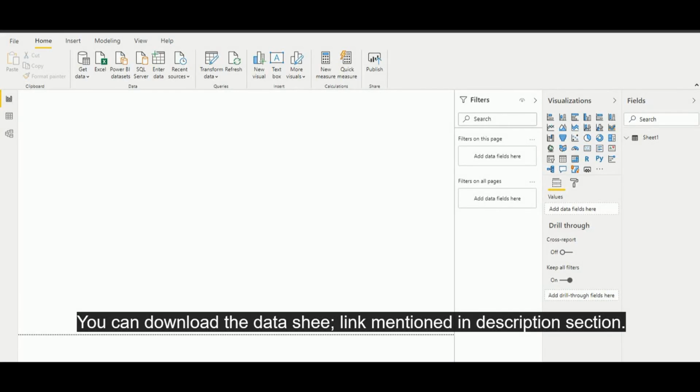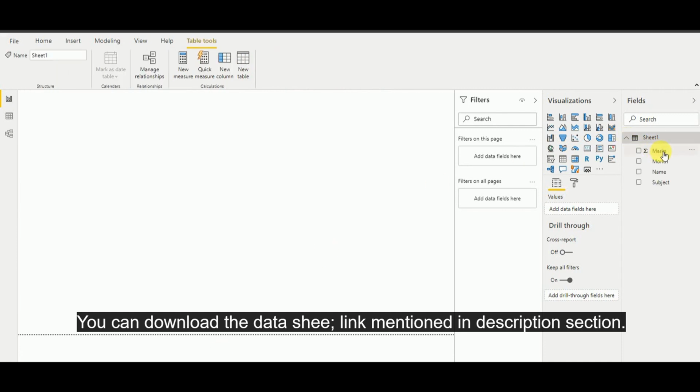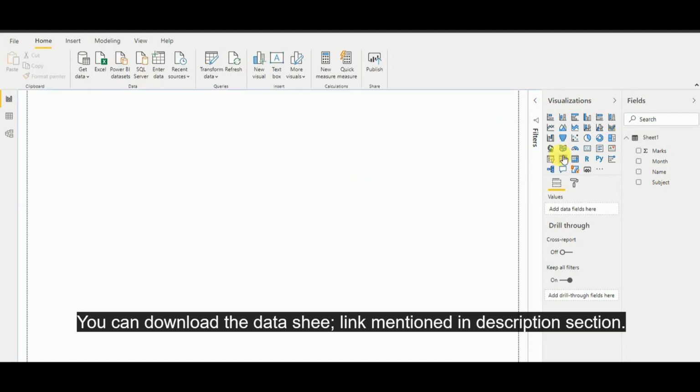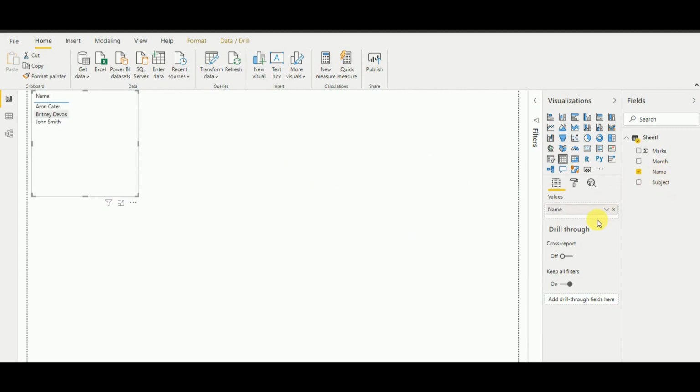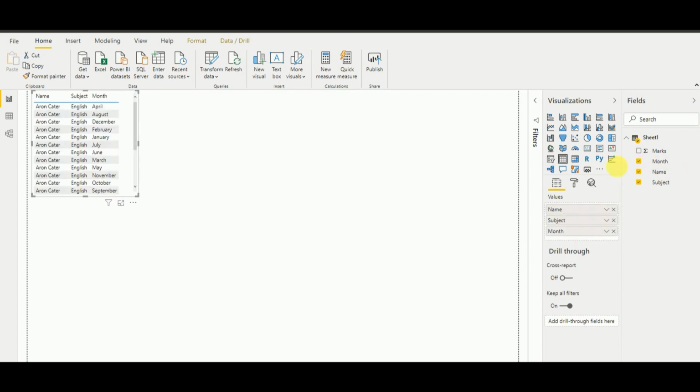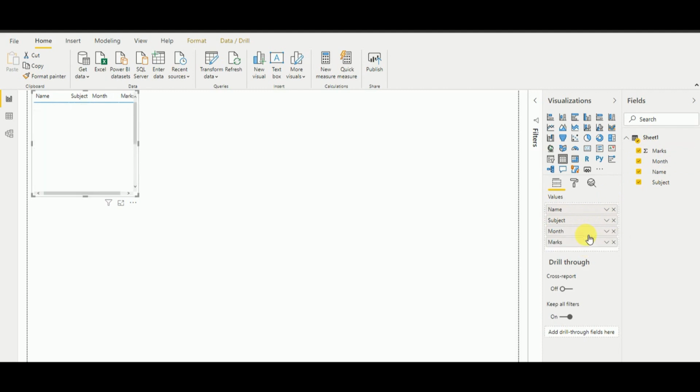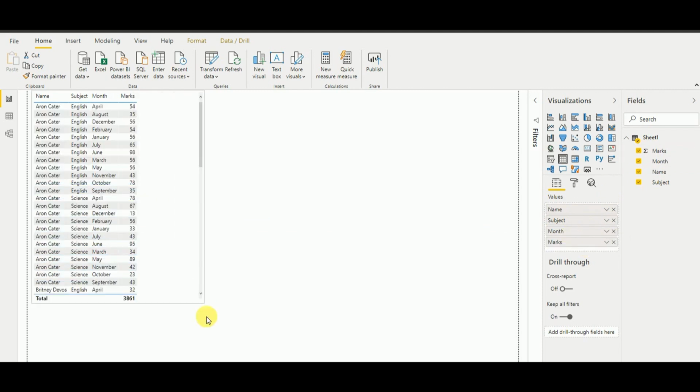Right, here is my Power BI dashboard and I have a data source which contains some marks, month, name and subject. Those are the columns that we have. So we'll see first, in the default way, how we can achieve this by using the filters in Power BI. For that I use a table and I add the columns that I want: name, subject, month and marks. So all the columns are added. So now our data source is like this.